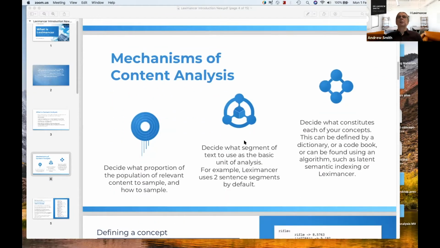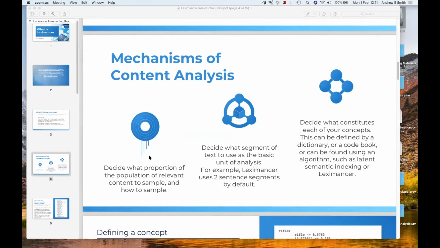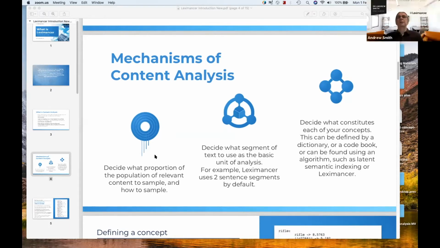So I guess the mechanism of content analysis: get your data. There's a sampling question there. What is an appropriate sampling of the population? If you're looking at just a group of 10 people, working out what they feel, then you could interview each of them. But if you want to do the whole population of Australia, then that's a very different sampling question. And that's up to you, of course. Leximancer won't get the data for you.